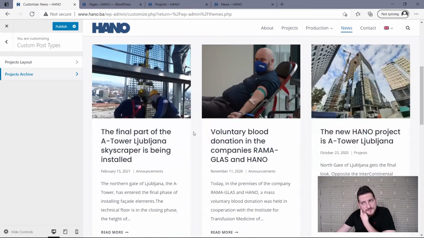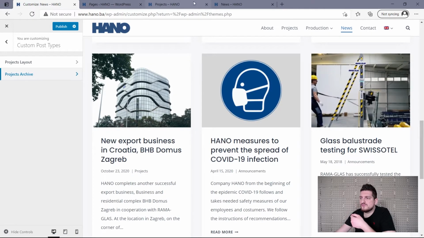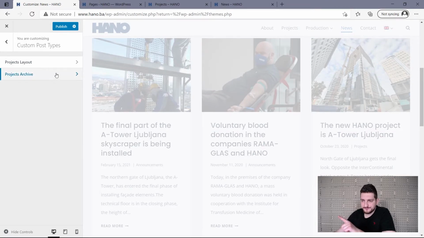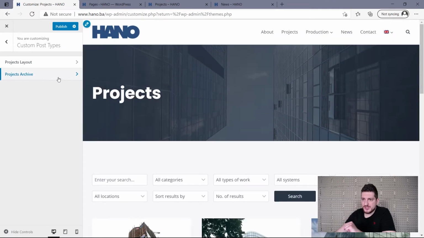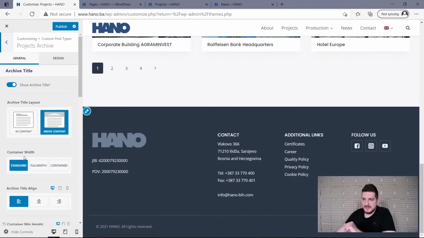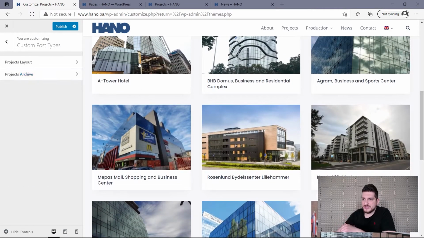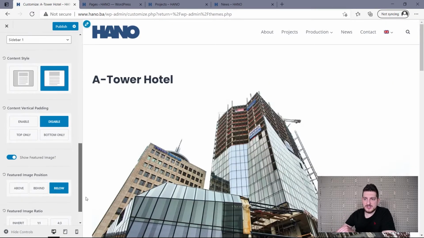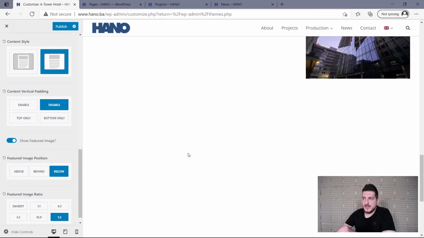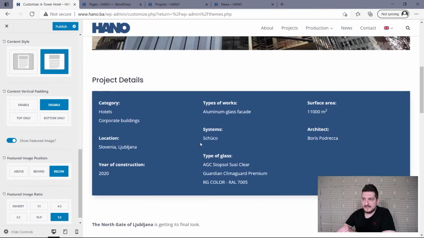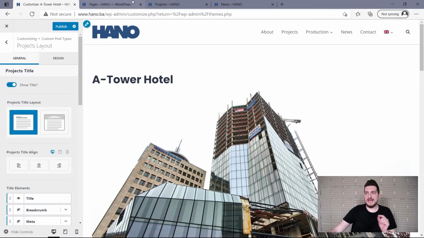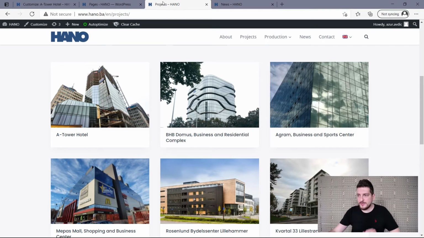So here, clicking the projects, we have projects archive, and all of these are done with this. Then we have each one of these projects. When you open them, then I have projects layout. So this projects layout is actually how I did this one. But this layout, in fact, this here in the customizer is just the layout. However, this is one of the most important things.